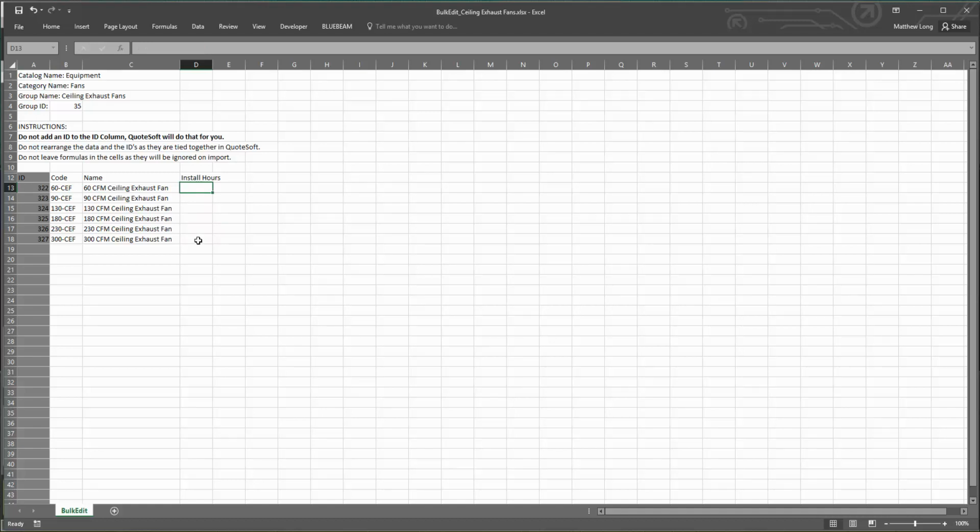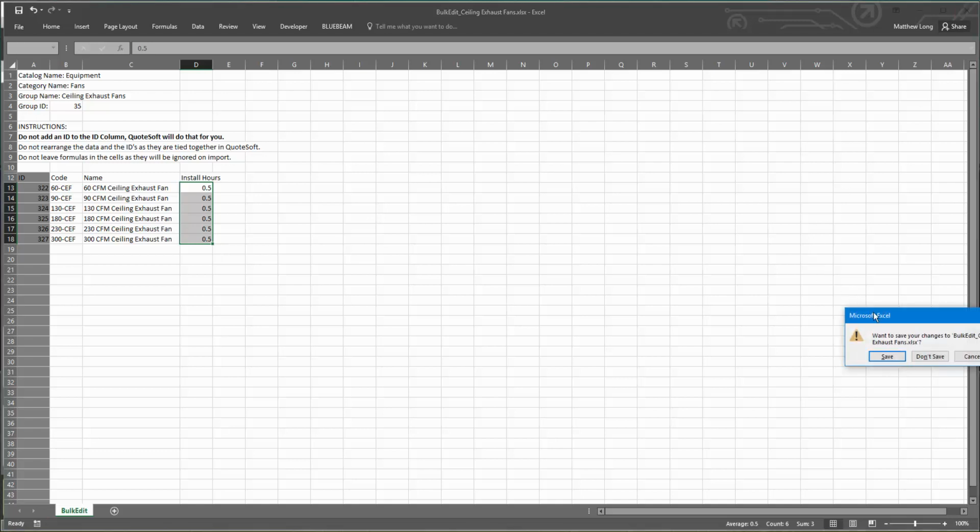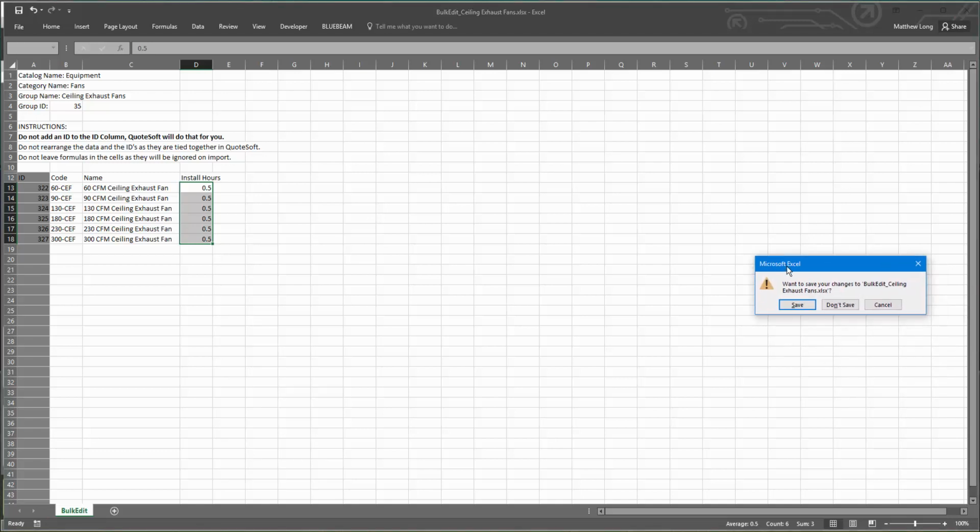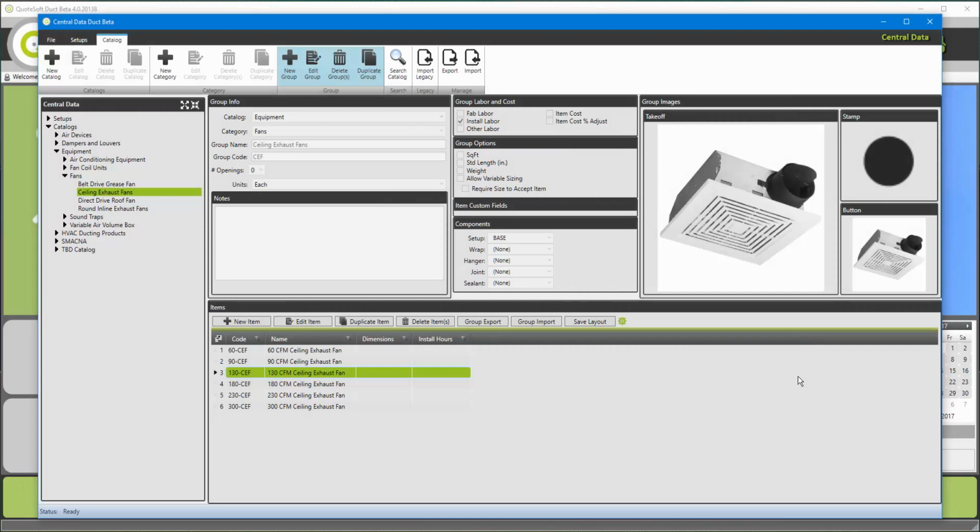and you can put in the hours that you want for each of these individual items. Let's say we decided that it was going to be a half hour for each of these items. Simply type in the labor that you want in decimal form for all of the items, and then save the sheet. When you click the X in the upper right, it'll automatically ask you if you'd like to save it, and I hit Save.